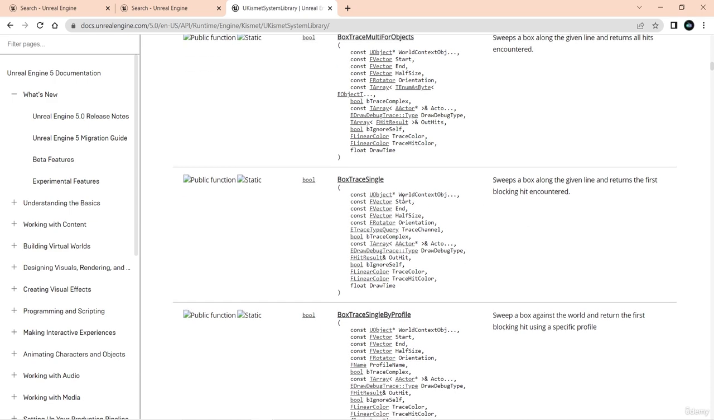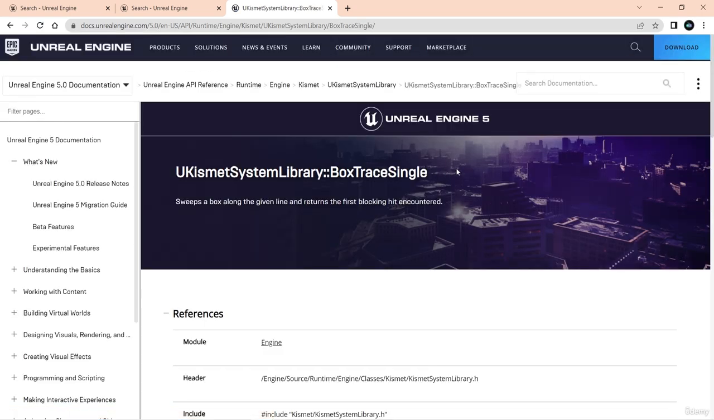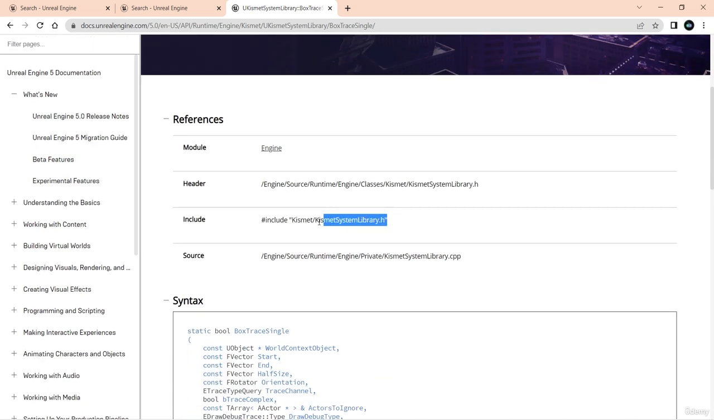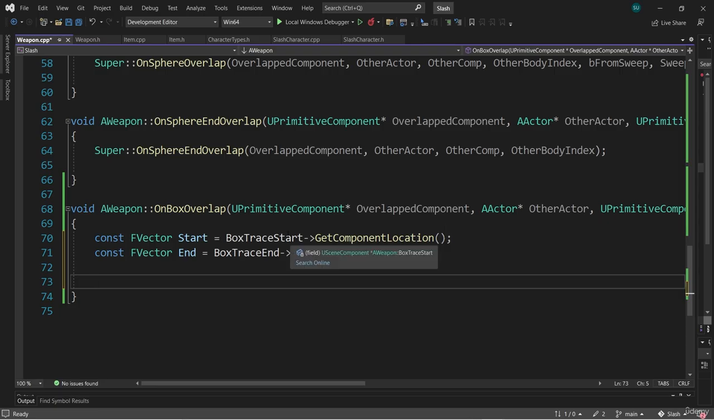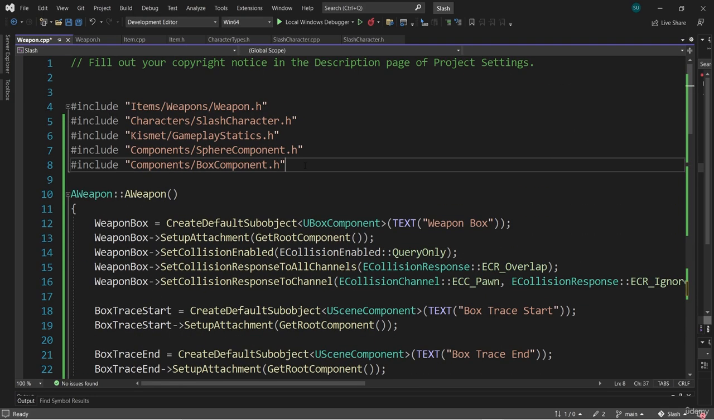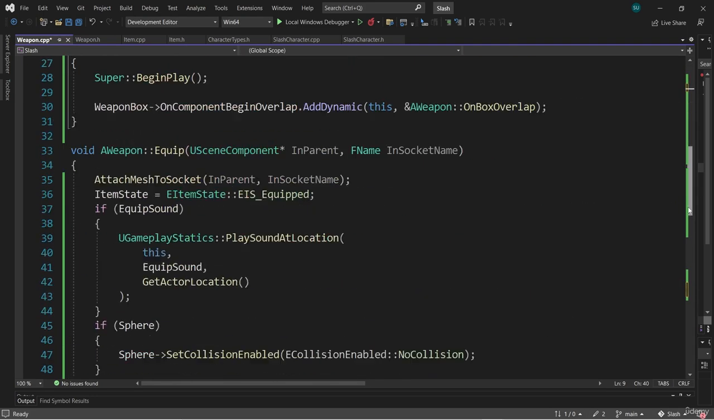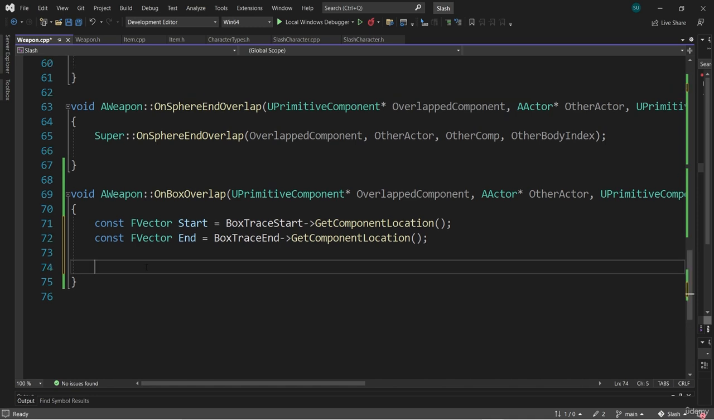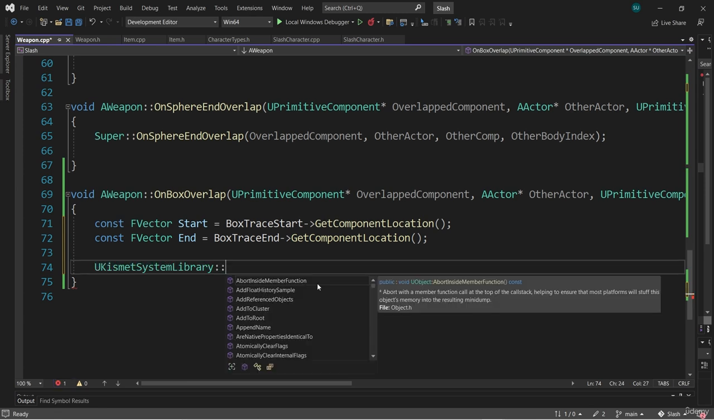Now, this function exists in Kismet System Library, but if we click on box trace single, we'll be taken to its documentation page and shown the include for Kismet System Library. Surprise, it's in Kismet/KismetSystemLibrary. So we can copy that, and back in weapon.cpp, we can paste that include right there at the top. And now we can trace with a box trace right here. And we do that by accessing UKismetSystemLibrary. And this being a static function means we can call the function on the class itself.